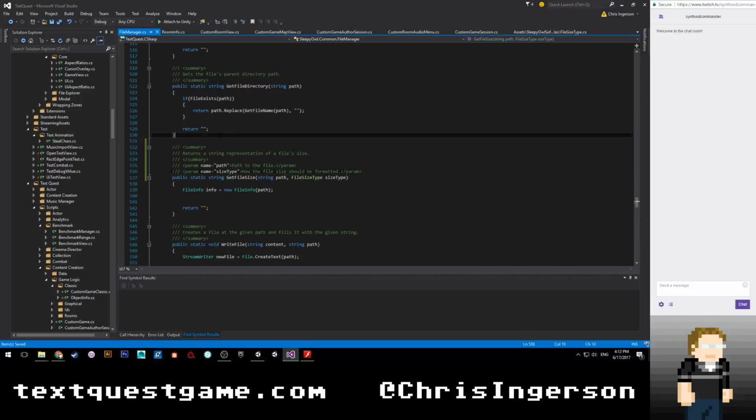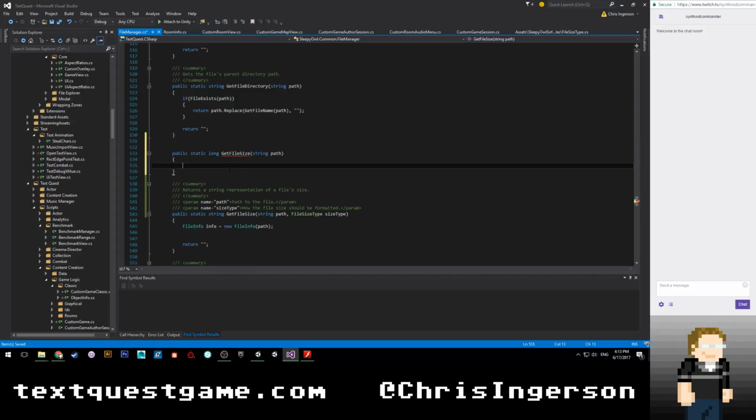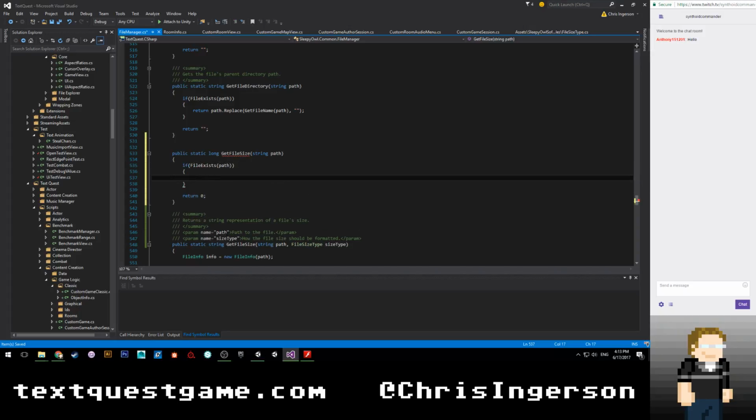Alright, and that means that I'm actually going to need a public static long get file size string path. We're going to return, I guess we'll say return 0 if file exists at path. Then we'll say file info info is equal to new file info path.